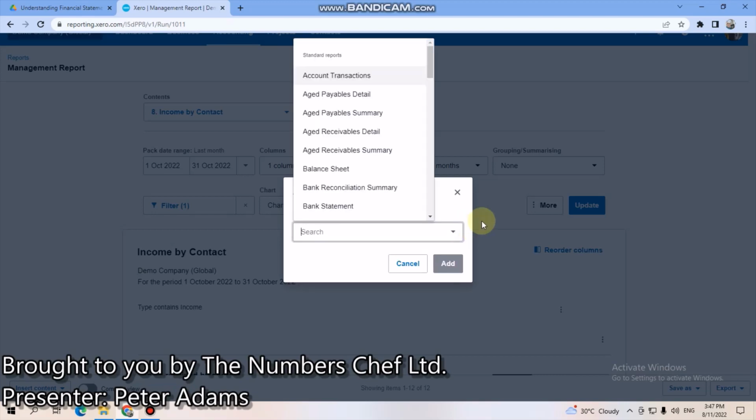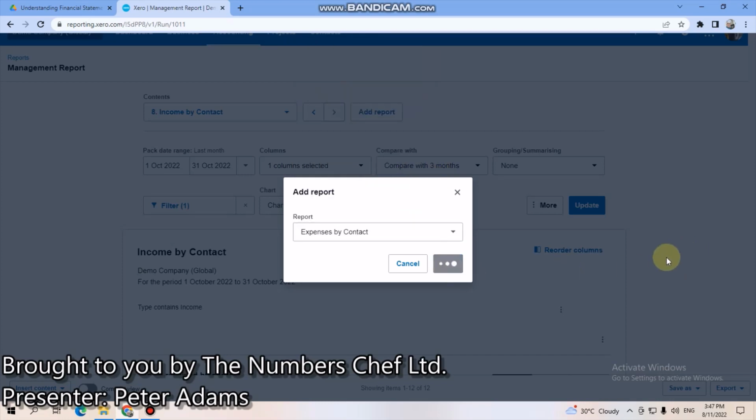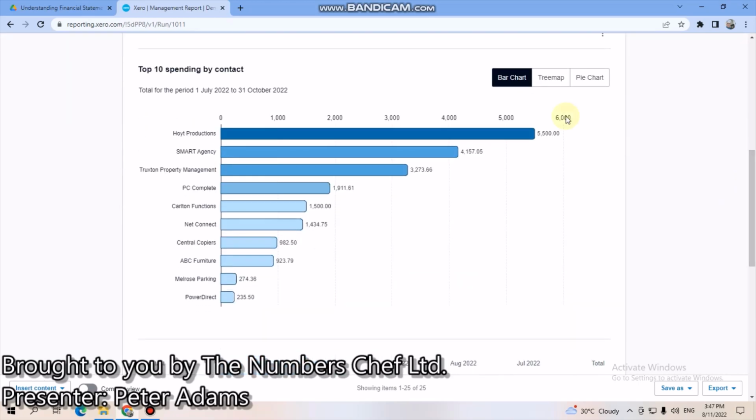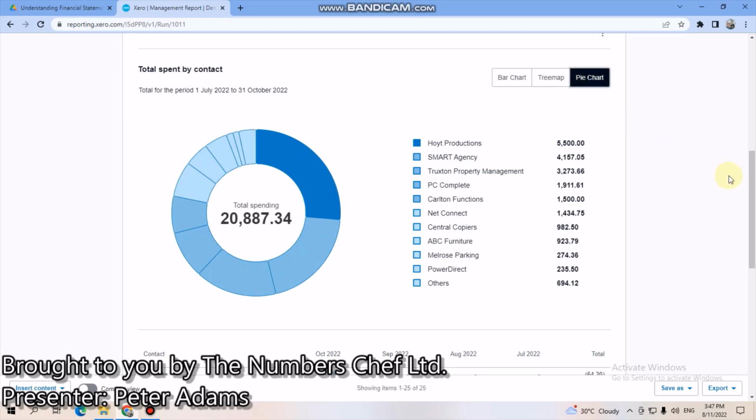Let's add expenses by contact. A beautiful chart. You can click on tree map, pie chart, whatever.